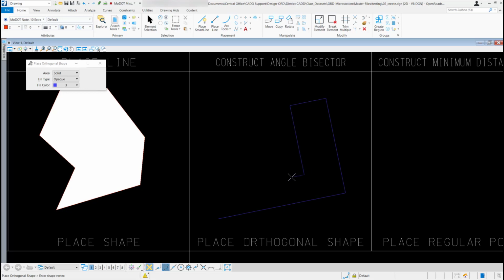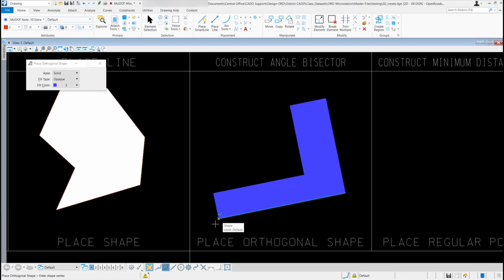And the hardest thing about this tool is getting it to close. If you have your snapping turned on, you can go back and snap to this beginning point. It'll create that vertex there. And then you can snap back into your endpoint, and it'll close that shape.